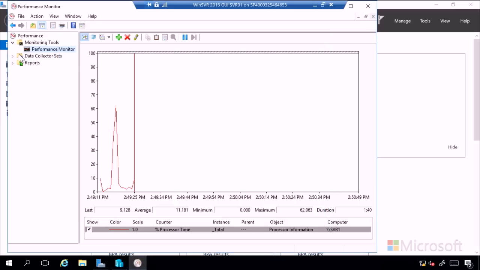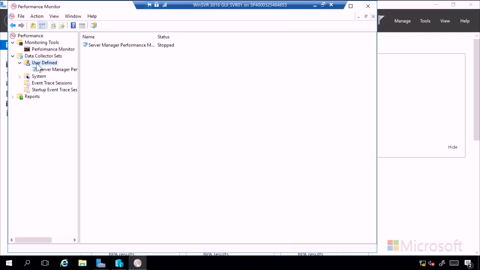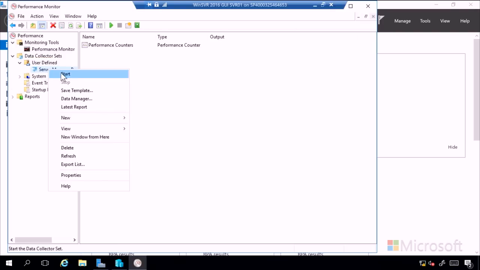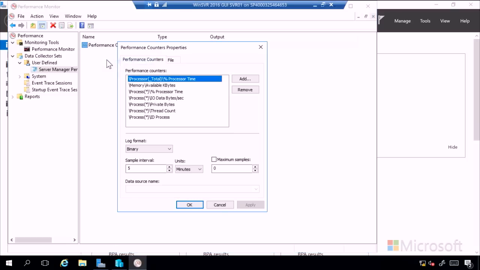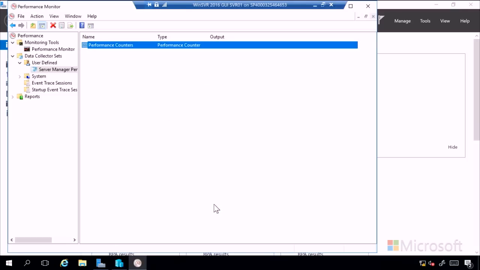So I can also do data collector sets, a user-defined data collector set. What data am I going to collect, and from where I want to collect these performance counters. I want to go ahead and start that. I can say which ones I'm counting. I can add new ones. So data collector sets allow me to decide what will be collected as part of my monitoring. I'm going to go ahead and close out of this.